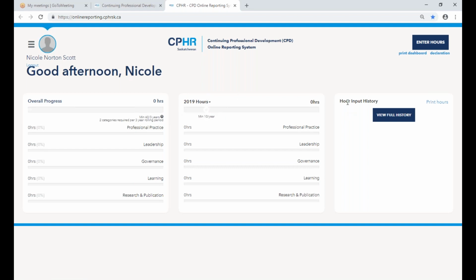And then under our input history, as you enter your events, it will show you the last 4 events that you entered. If you want to see all of them, you would click on View Full History. And we'll come back to that once I've entered some information. And you can also enter your hours from here. There's 2 ways you can enter your hours, from here and then when we go back to the menu. And if you wanted to print your dashboard, you can click on that and print it.